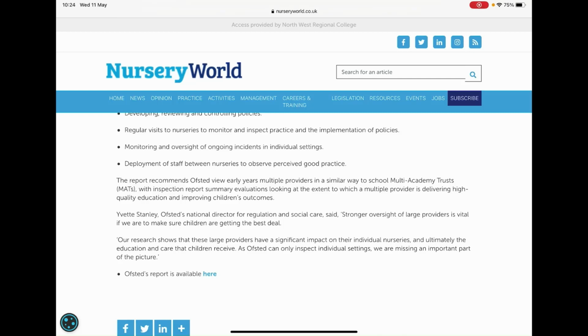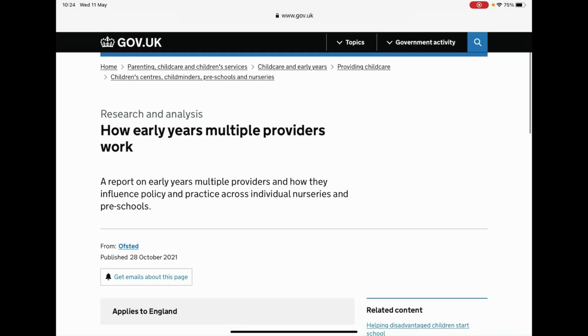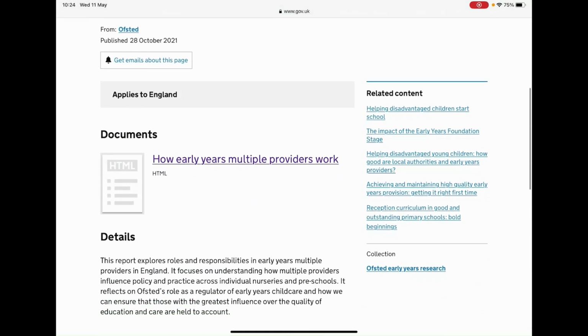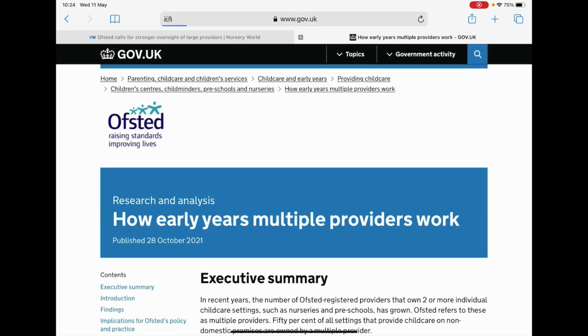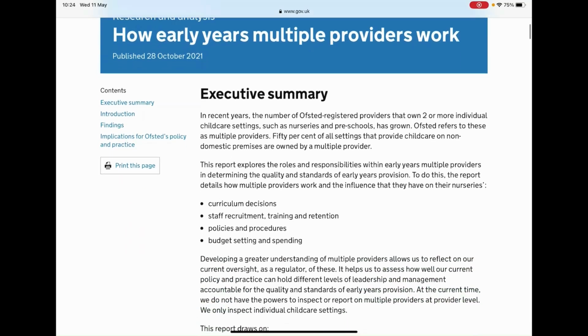In some cases within these articles in the Legislation section, there might be a report link provided at the bottom of the article. So for example, where it says Ofsted's report is available here, simply click on here and you'll be taken to the following page where if you scroll down and where it provides the document itself, just click on that and you can read that full report in full text format.